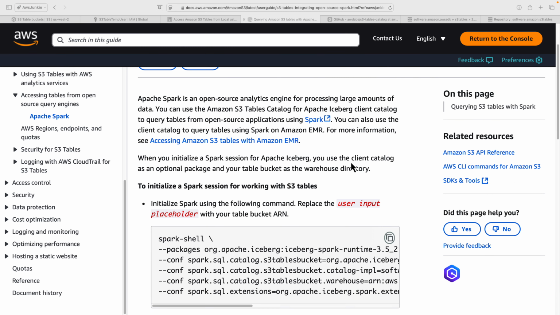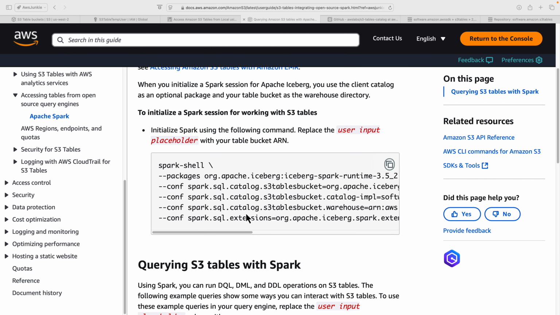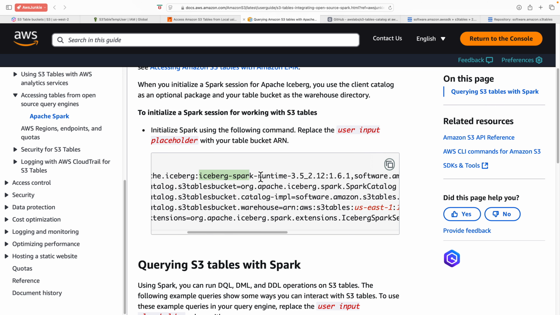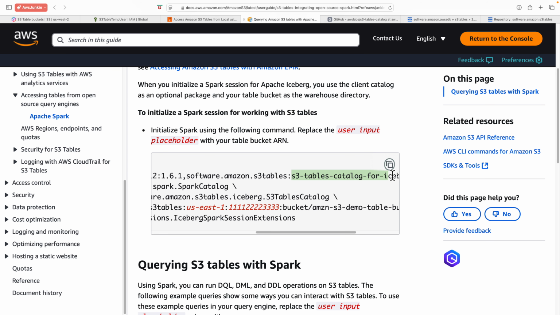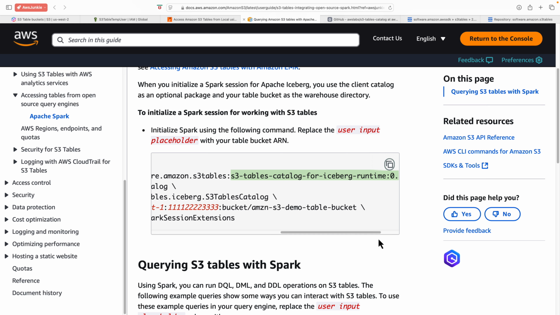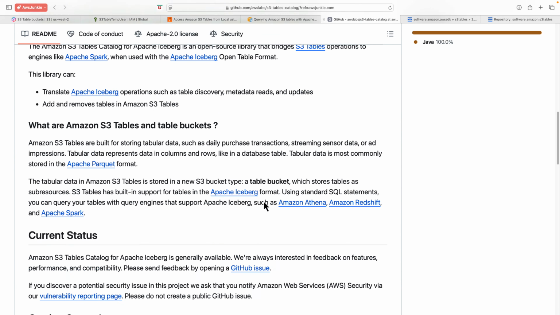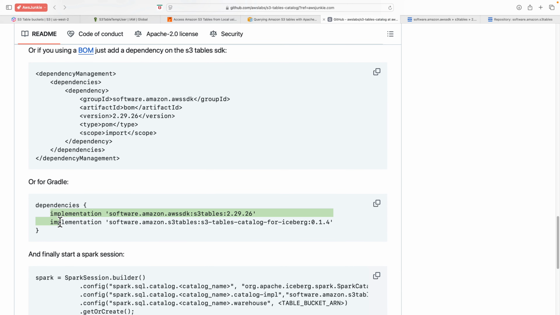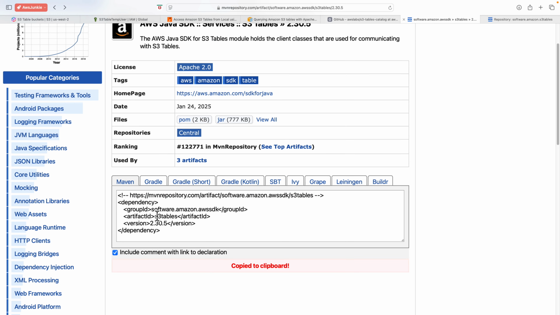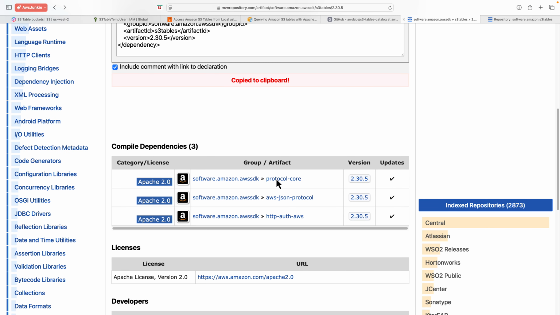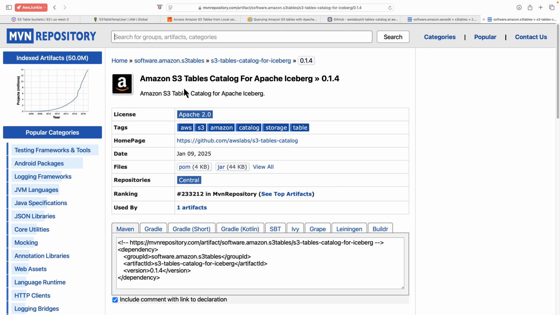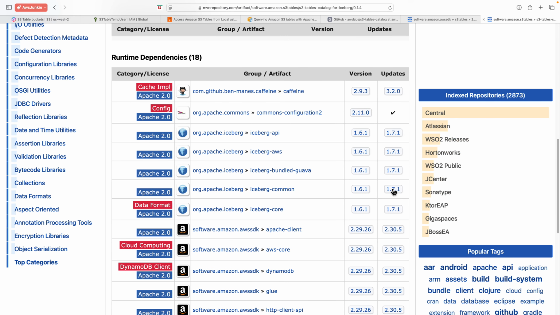Let's go to the user guide. To initialize a Spark session, you need the Iceberg Spark runtime and the S3 tables catalog for Iceberg runtime. You also need some dependencies from the AWS SDK. So instead of finding those manually, I went ahead and checked the GitHub for the S3 tables catalog. Here I can see two Gradle dependencies. When I checked the Maven repository for S3 tables, I can see three compile-time dependencies, and for the S3 tables catalog, I can see many runtime dependencies.